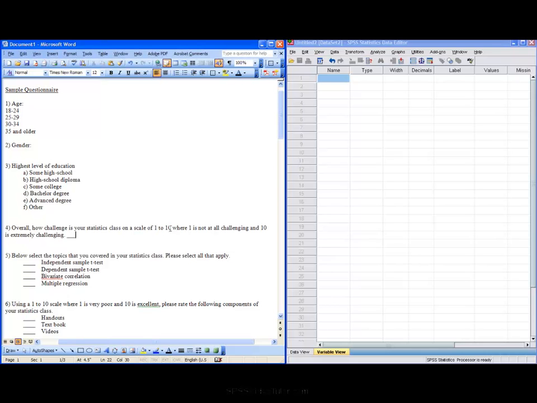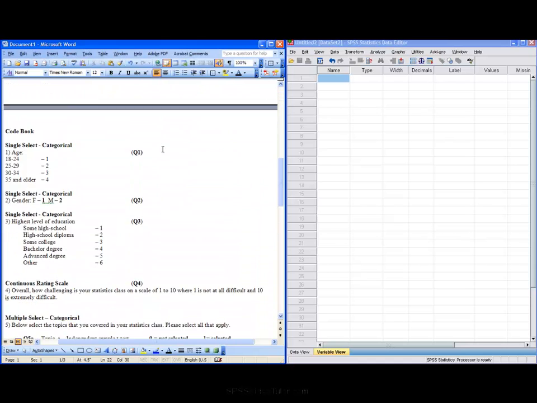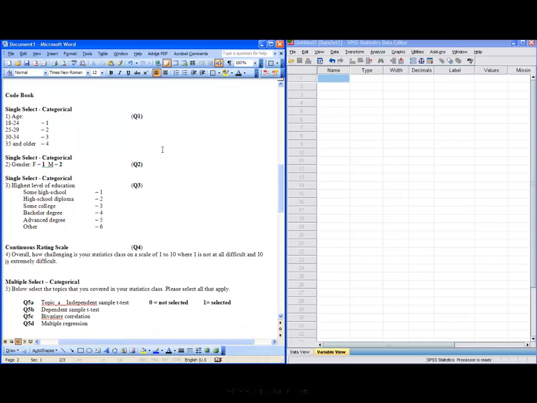A code book is a blank questionnaire, meaning it has no responses, where you define how you're going to code your questions and your answers in SPSS. So let's go to our code book and I will demonstrate what this is. I've created a code book for this sample questionnaire. And the code book tells you a couple of different things.